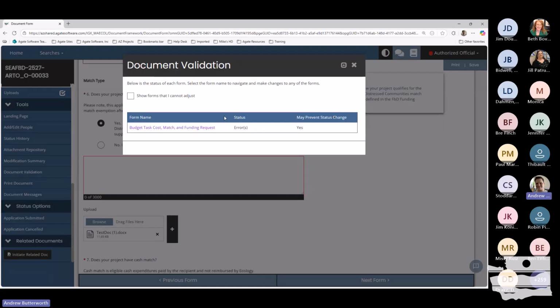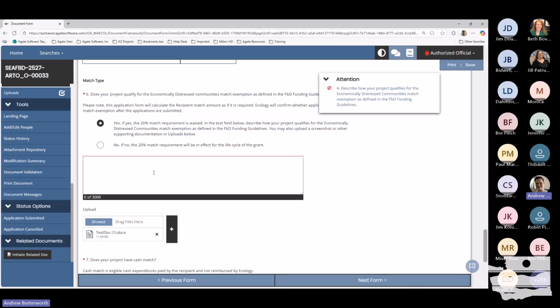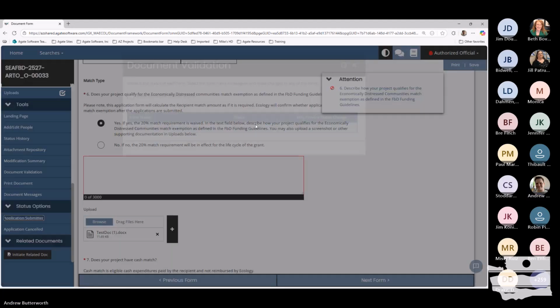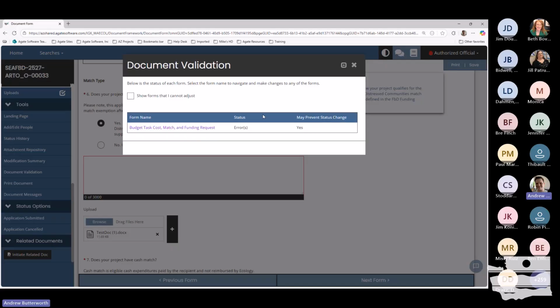So I can select document validation if I ever want to see that information at a glance, or if I were to try to submit this application without resolving this error check. That would also bring up document validation, letting me know that before I can make this submission, there is still some work that I need to do.